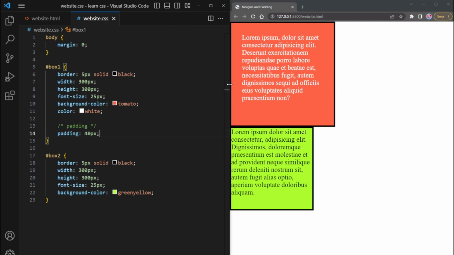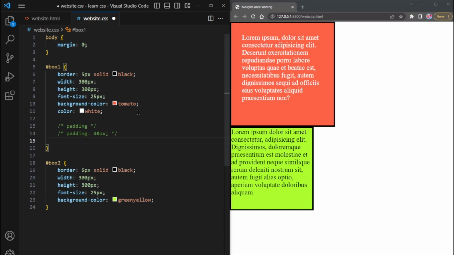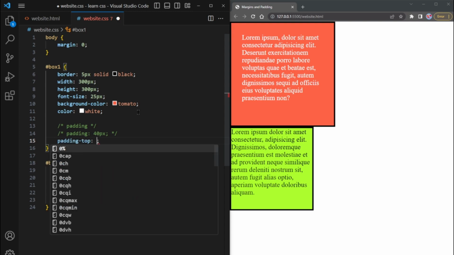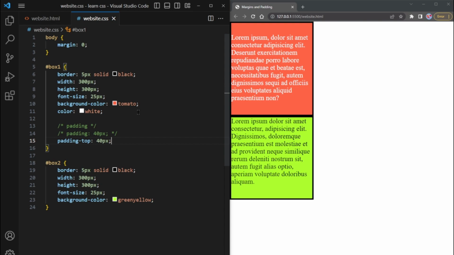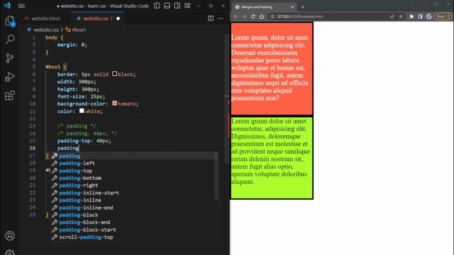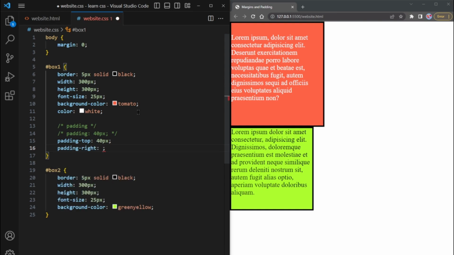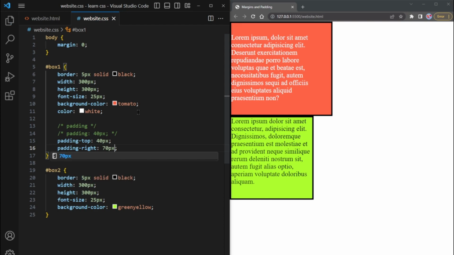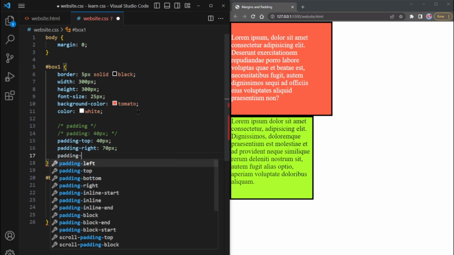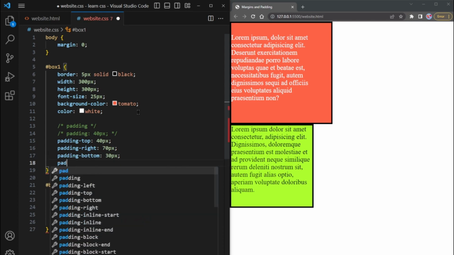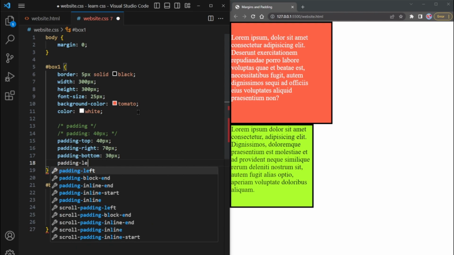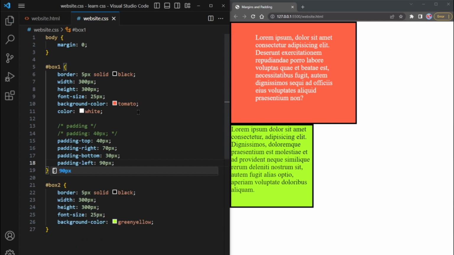The padding property applies a padding of 40 pixels to all sides of the box. If we have the specific requirement of applying different padding values to each side, for the top side, we can use the padding-top property and set it to 40 pixels. For the right side, we can use the padding-right property and set it to 70 pixels. Similarly, for the bottom side, we can use the padding-bottom property and set it to 30 pixels. And for the left side, we can use the padding-left property and set it to 90 pixels.